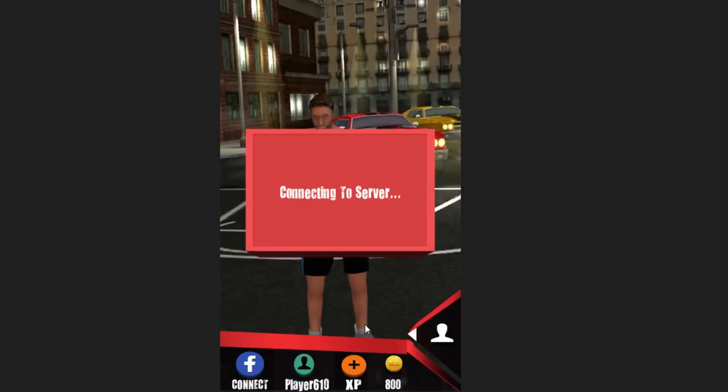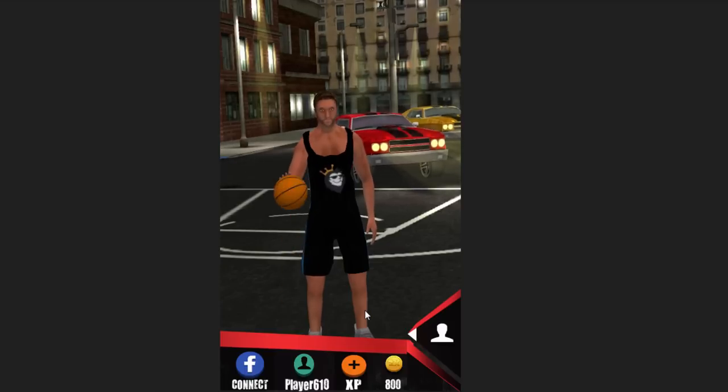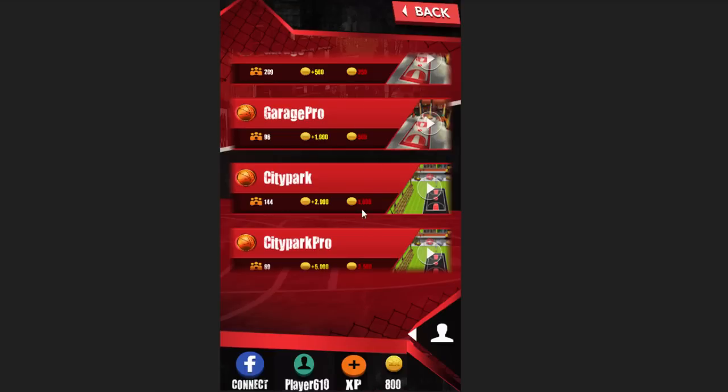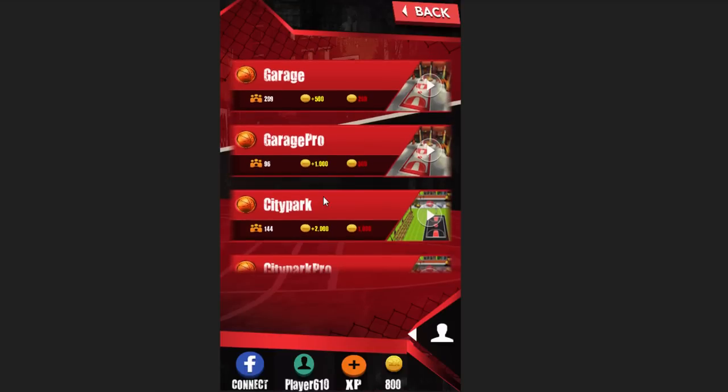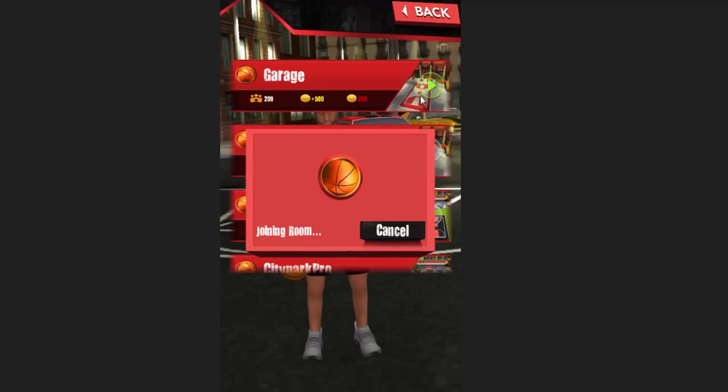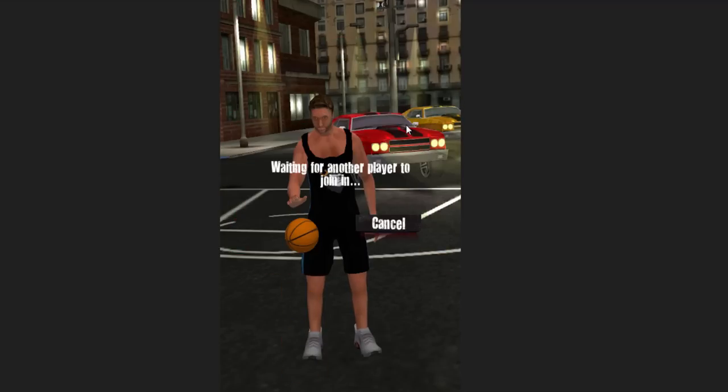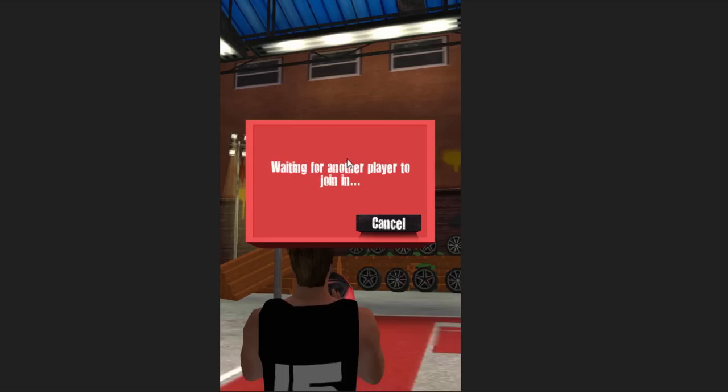Now, let's play multiplayer. In the multiplayer section, you have all these modes, all these environments that we have. Now let's play the first one. It says 209 players are currently playing. That's a default figure. It varies all the time. If I win this particular multiplayer match, I'll get 500 coins. If I lose, I'll lose 250. Well, let's just try. All right, it says joining the room, waiting for another player to join in.